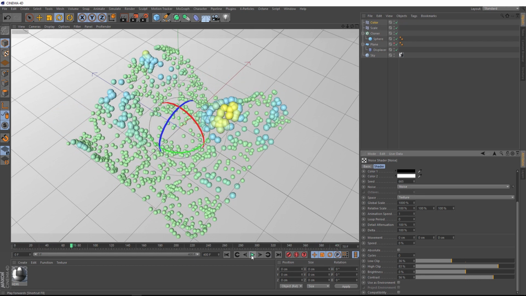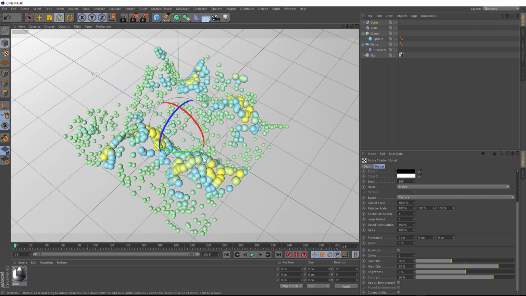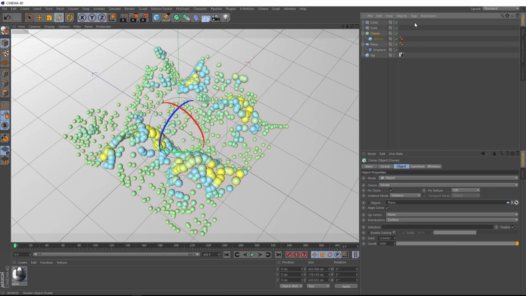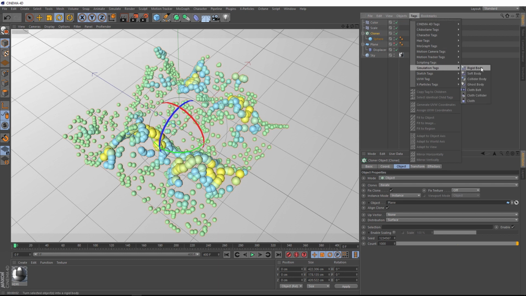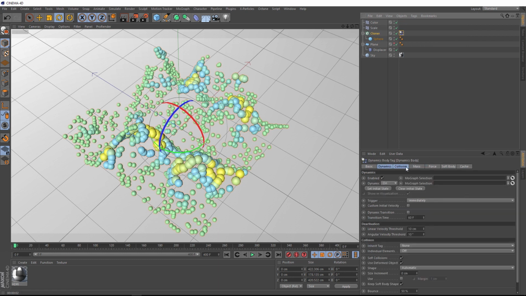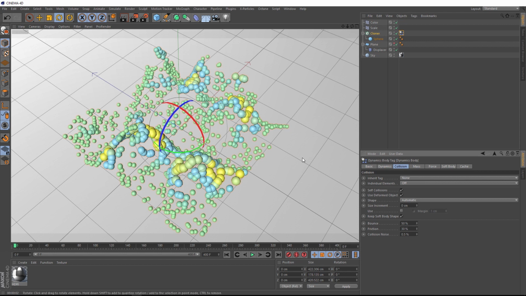So the next thing we want to do is stop all these spheres from intersecting with each other. And the way we're going to do that is by making them dynamic. So with our cloner selected, let's come up to tags, simulation tags, and we'll make this a rigid body. Then we'll go over to the collision tab, and we want all of these spheres to be treated individually in our simulation.